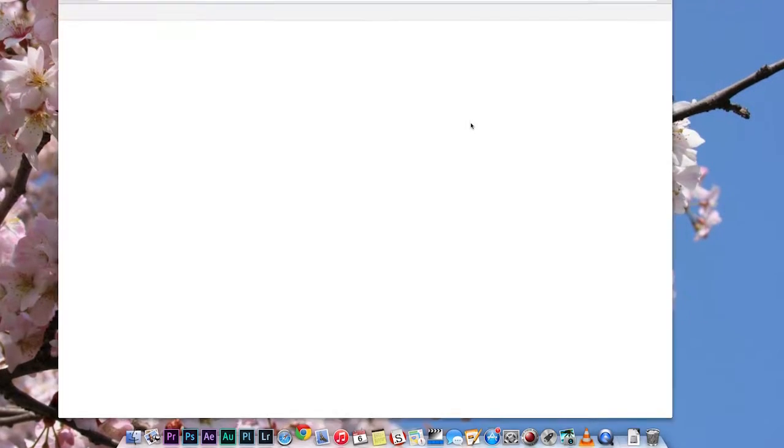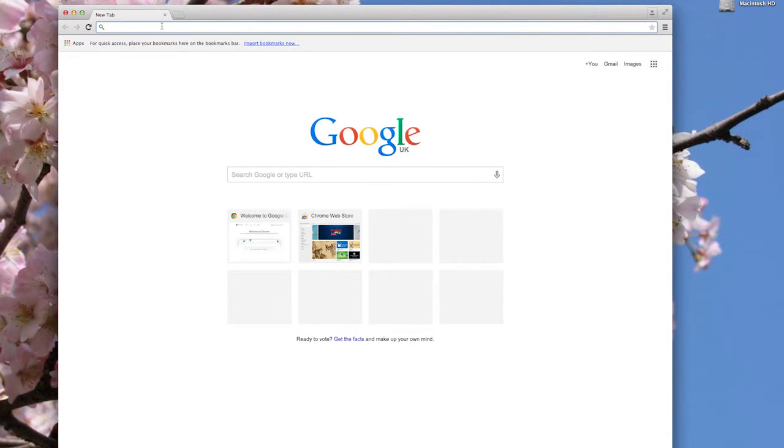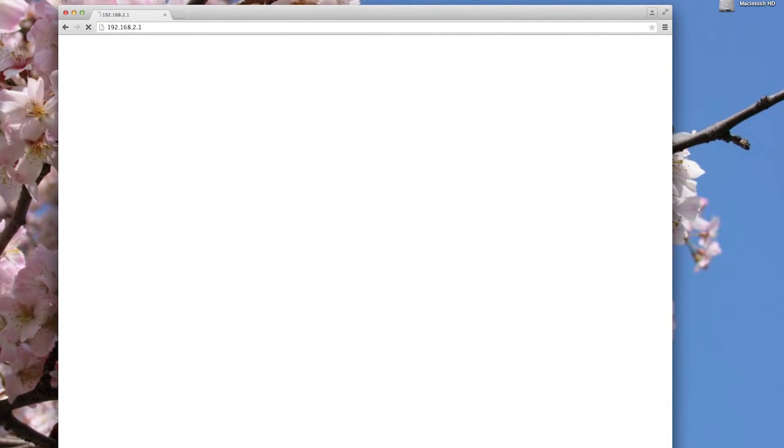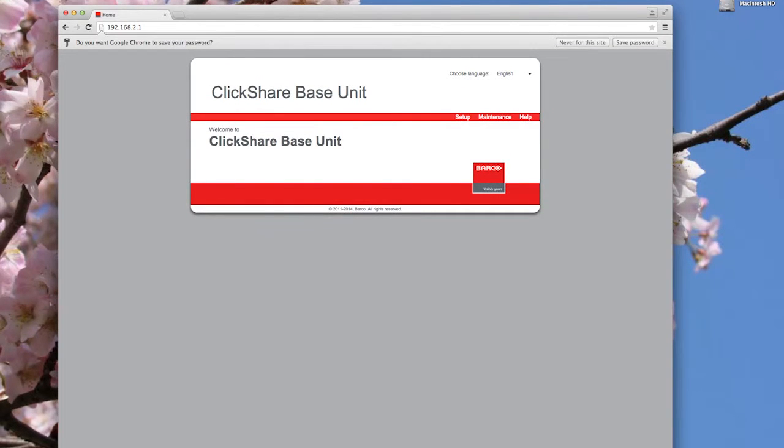Launch a browser and enter the wireless IP address of the ClickShare base unit, which is normally 192.168.2.1. Log in using the default username and password admin. You can also connect via the LAN.